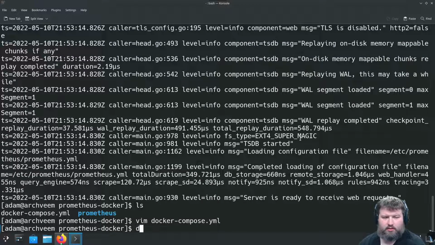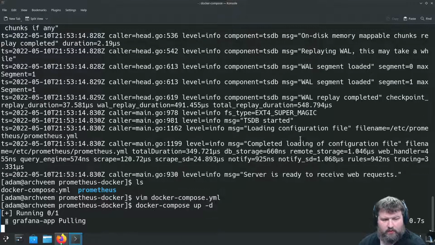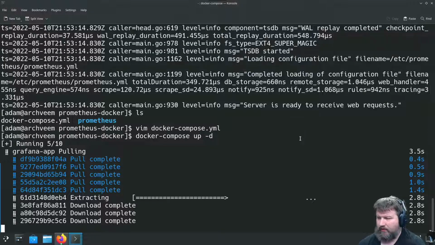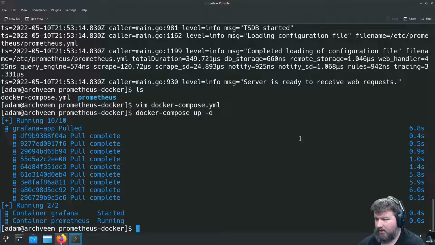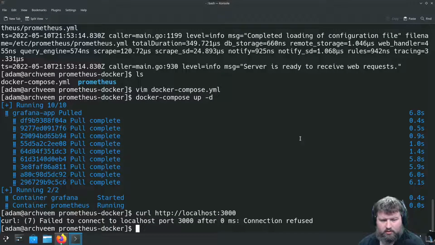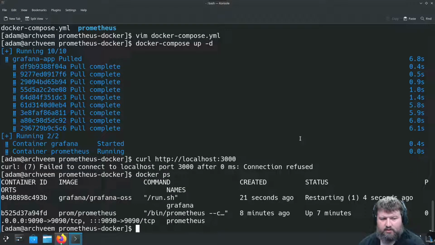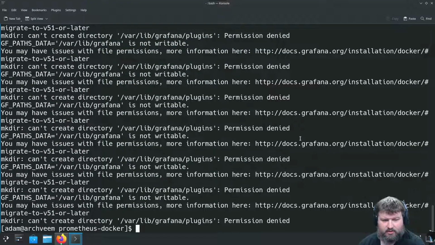Yeah, we'll just see what this does. So we'll go ahead and docker compose up -d and get Grafana pulled in. All right, so should be able to connect. Connection refused. All right, let's see. docker ps, is Grafana restarting? It is. Let's check out why. Permission denied. Yeah, that's what they're talking about.